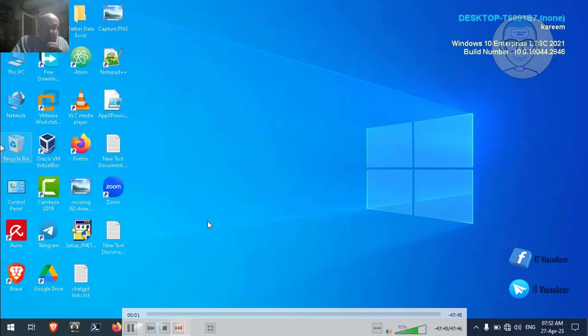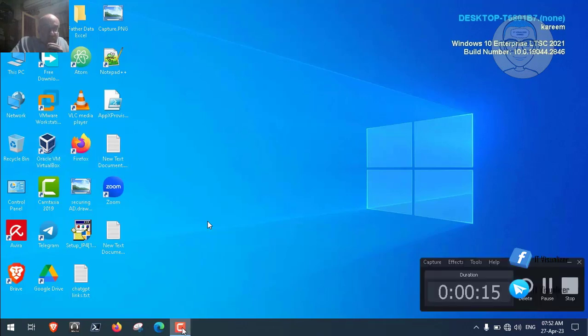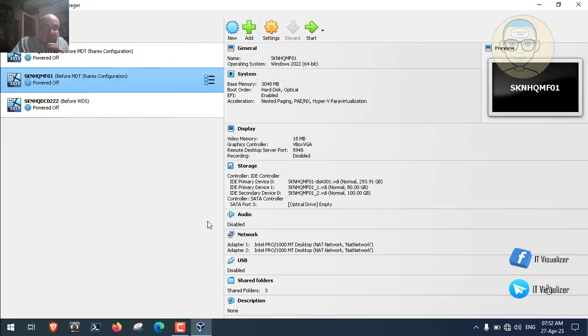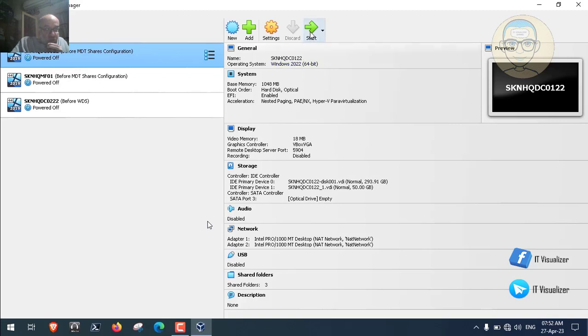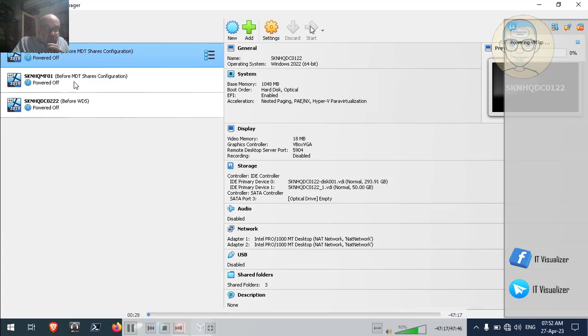Here we can see that we will open the VirtualBox and then begin powering up our virtual machines. We have currently 3 virtual machines: the primary domain controller, the MDT server, which is at the same time hosting the WDS server role and hosting the WSUS server role and hosting the file server role and the DHCP. So all of these roles are on one server.